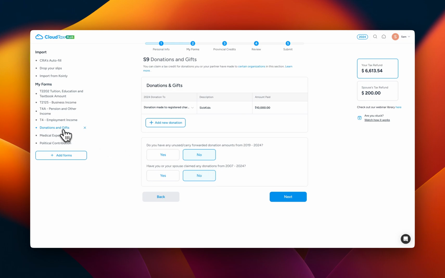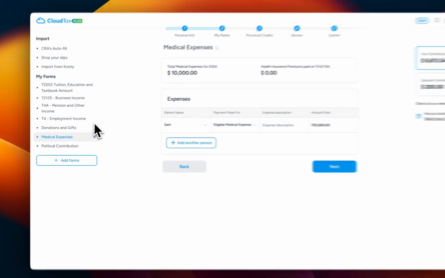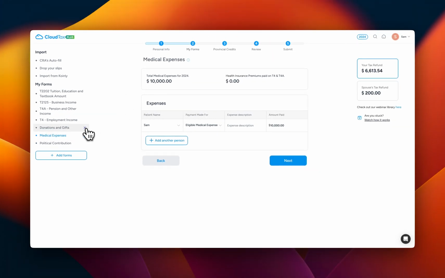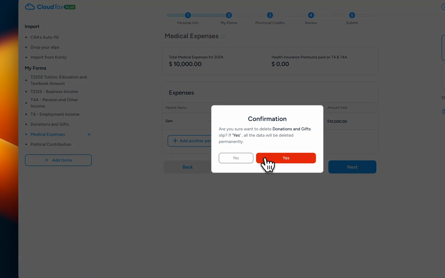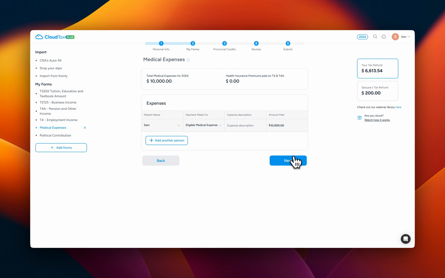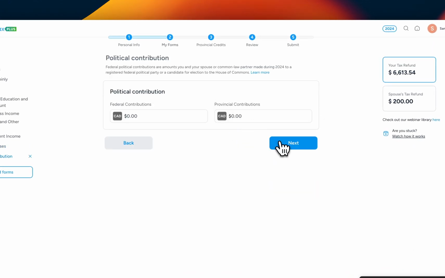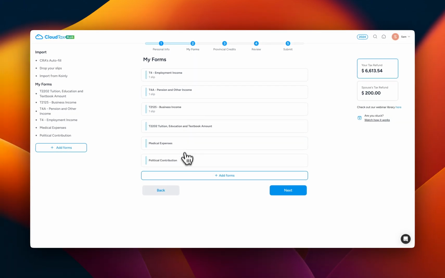So if you don't want something, for example, let's go ahead and delete the donation page. I'm here in the donation page, and I'm going to click on the delete icon right here. Once I confirm it, that would get deleted from the return. So now we don't have the donation that we reported. I'm going to click on the next button, next again, and then I'm in the My Forms section, and I'll see the donation page that I was working on is actually gone from this particular return, and I'm not reporting any information.